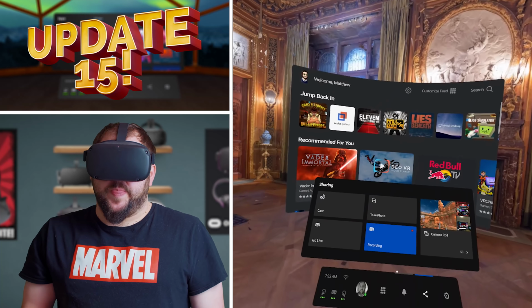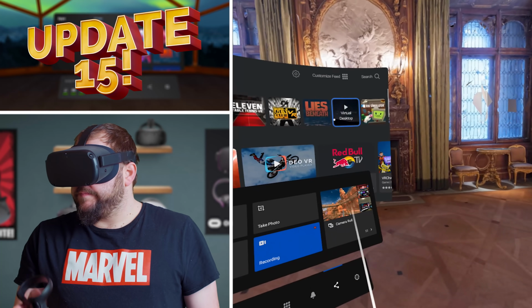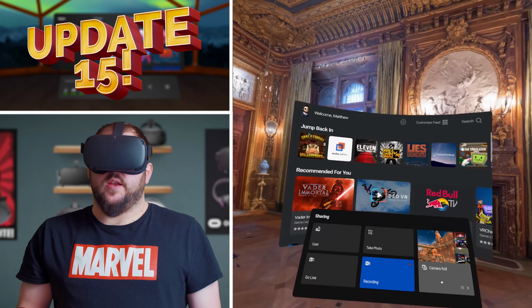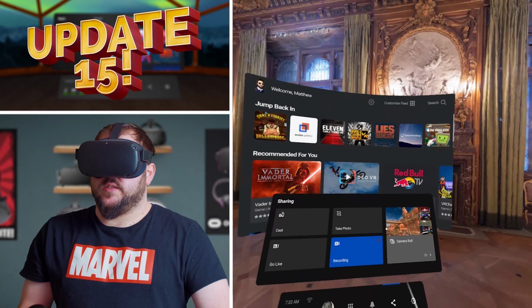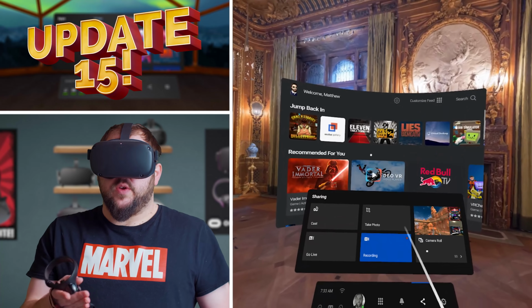Also, when you're in a game, you can hit the home button, the Oculus button, and you can hit record right from that section. It'll actually pop up with a menu, and you can hit record.